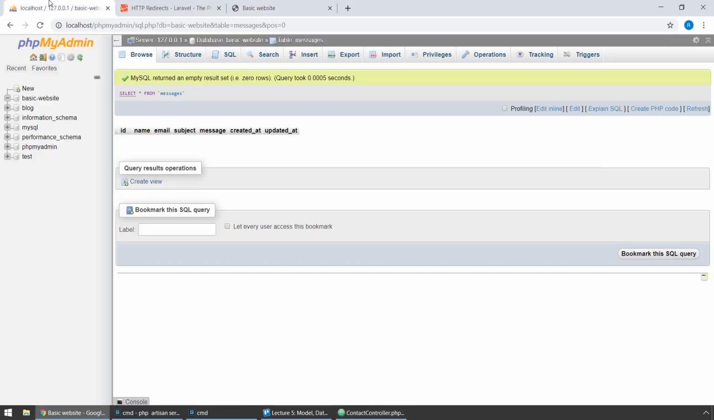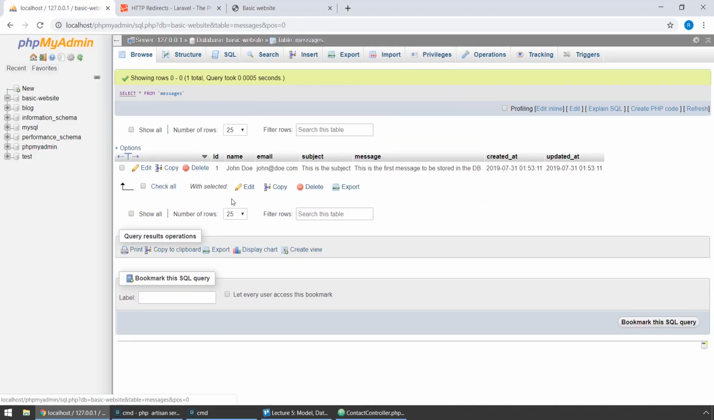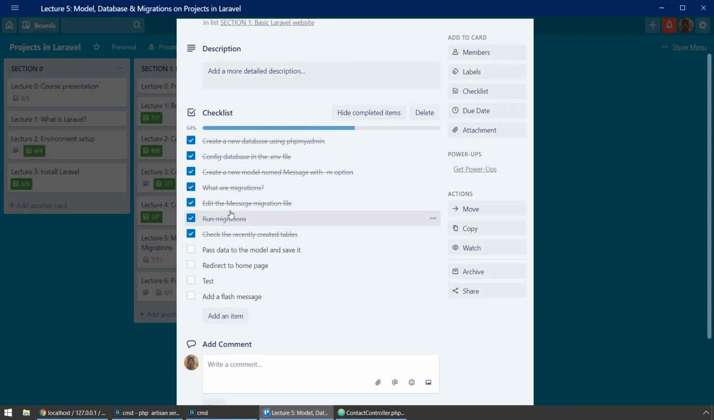So let's see it on the database. And now we have John Doe, subject, and message. Okay, so this worked successfully. We have a created_at and updated_at date. Okay, let's see our list. We have passed data to the model and saved it, redirected to the home page, and tested it, and now, of course, we can add a flash message to let the user know that everything went okay.